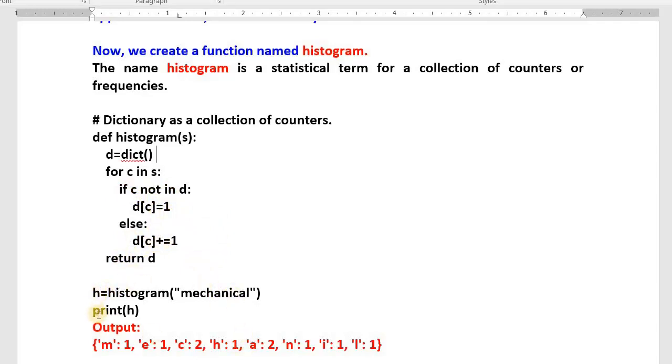D is transmitted to H. Print H. We got the result. It is a very easy program. You may get such questions in the VTU main exam. I hope everyone has understood.